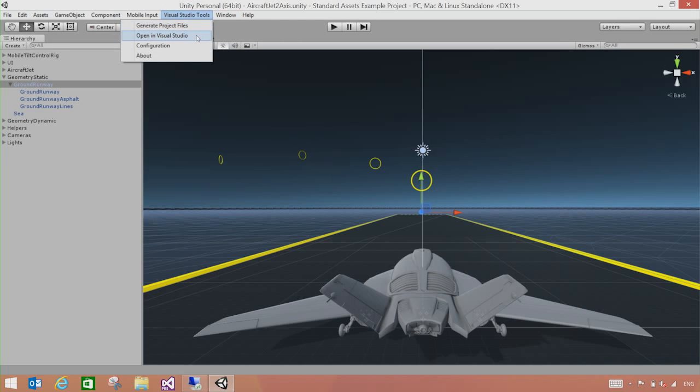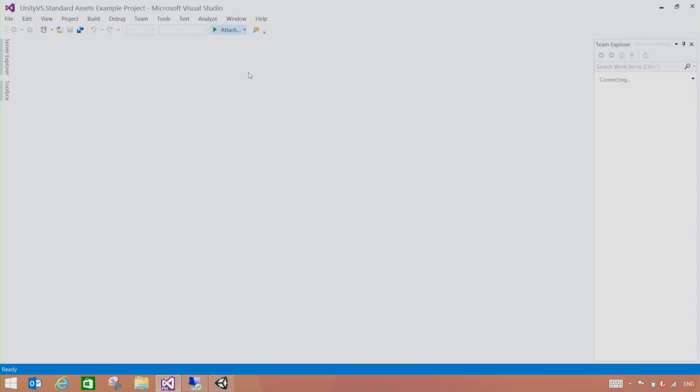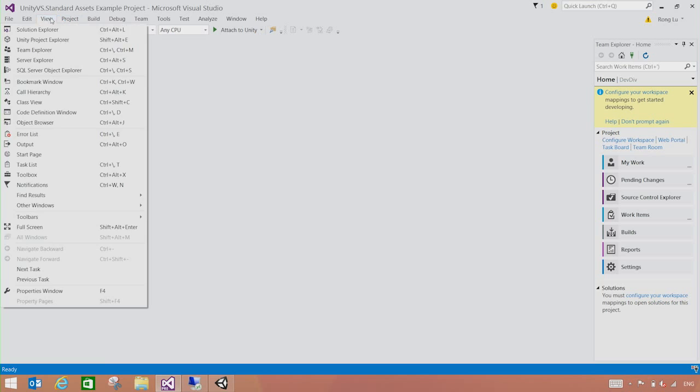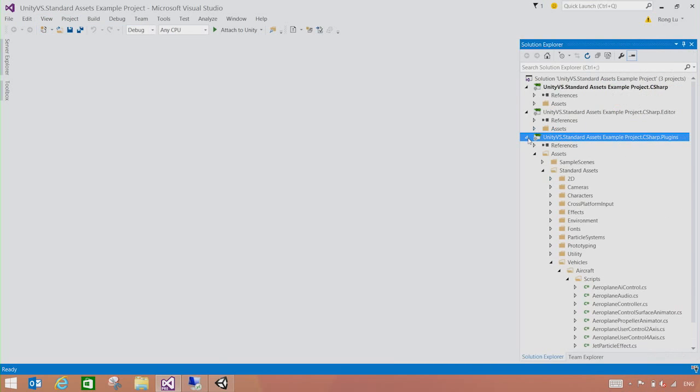So what we're going to do is open the same project inside Visual Studio. Click on Open in Visual Studio. This will automatically generate the Visual Studio solution and projects in the right place. Here's my Visual Studio solution in here.